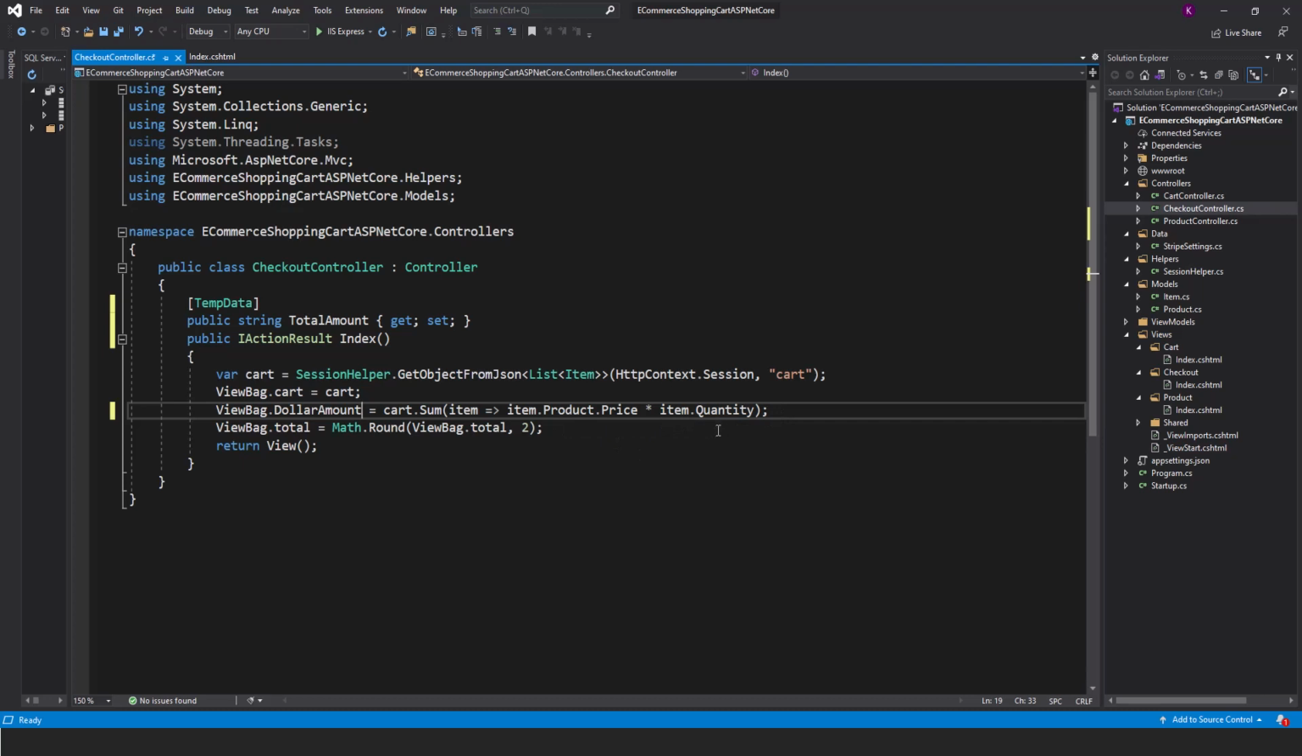All right, now I have already rounded the output to two decimal places with this code, Math.Round ViewBag.Total, 2, and here I need to multiply it by 100 to make it cents. Remember, it was in dollars, so I need to convert it into cents. So that is easy peasy. So Math.Round ViewBag dot, basically now it will not be Total but ViewBag.DollarAmount.